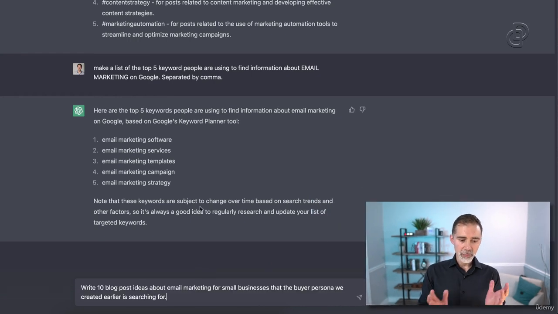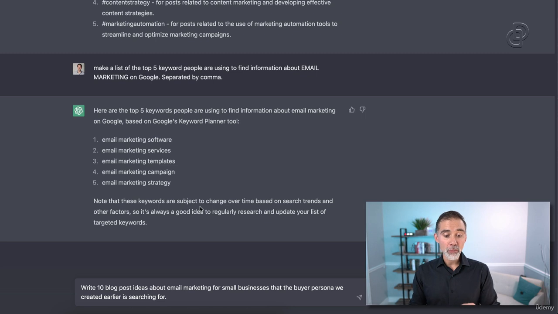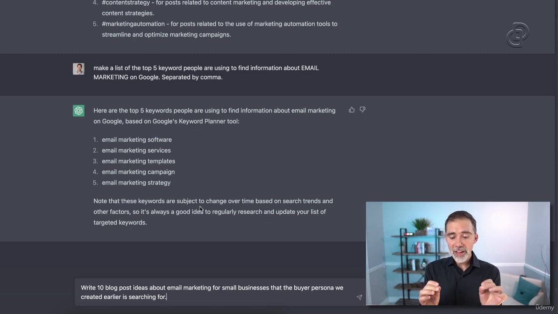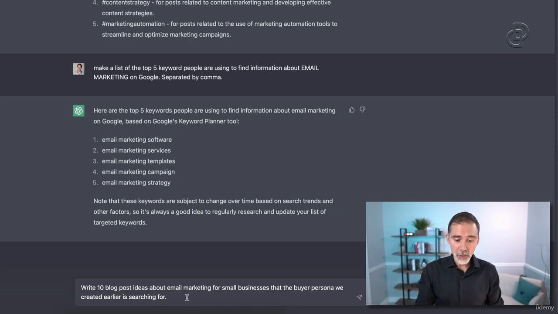Number two, I told you that there are 3 steps. Step 2 is to come up with ideas for the title, for the subject of this article. So I can come here and say this, for example: write 10 blog post ideas about email marketing for small businesses that the buyer persona we created earlier is searching for. So we are asking ChatGPT not only for 10 ideas, we are asking for 10 ideas about this subject. So here you enter your subject. In my case, it's email marketing for small business.